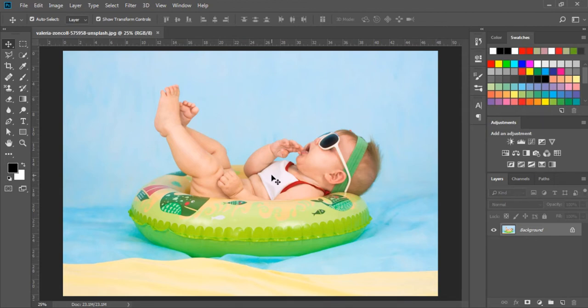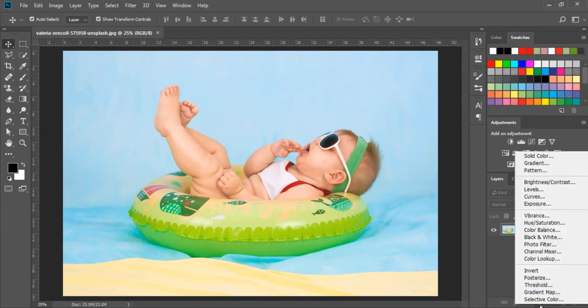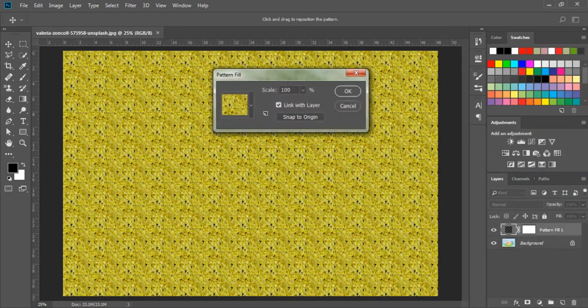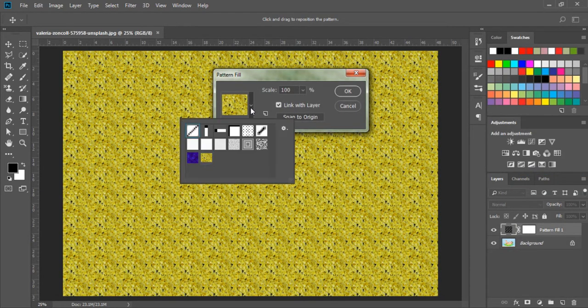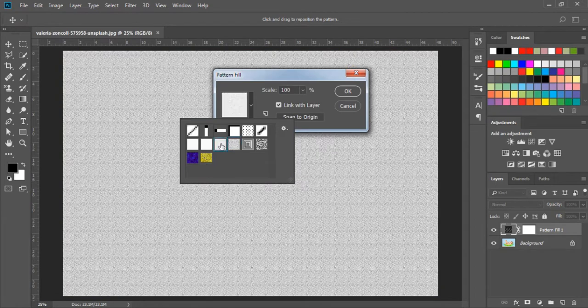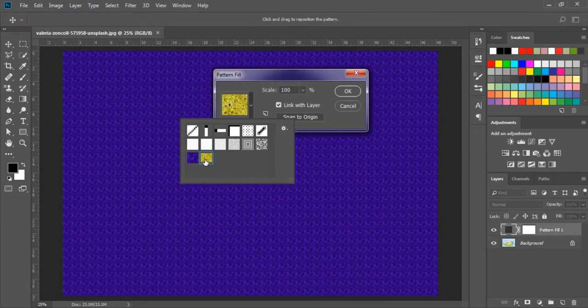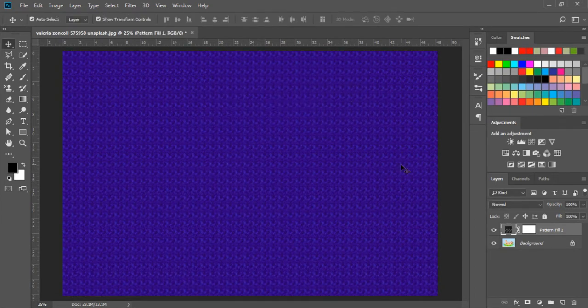Let's go to the Layers panel and click on the Adjustment layer. And in the list, click on Pattern. And here, simply we can just apply the pattern. For example, select any pattern. And here, we can adjust opacity.